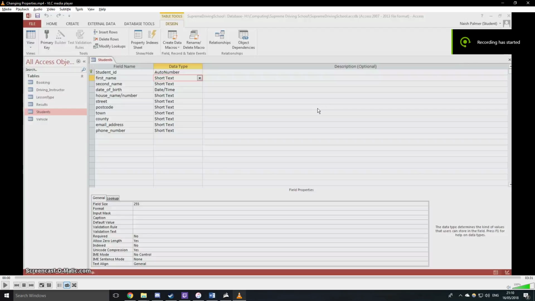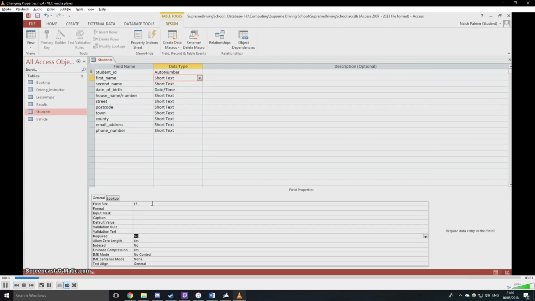Here I am changing the properties of my table students. I'll play the video now. I'm changing properties such as the field size to 15 for the first name, as it's unlikely a majority of students will have a name over 15 characters. I'm also setting it to required and allowing 0 length.